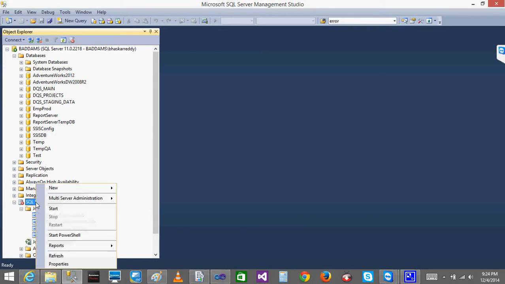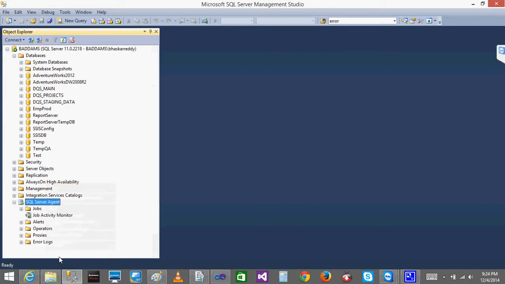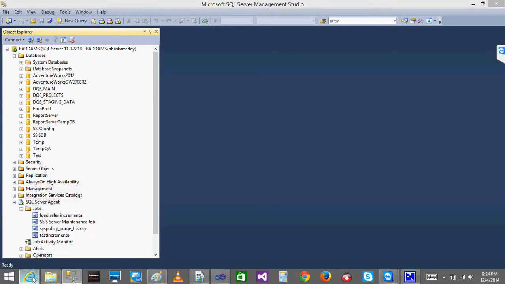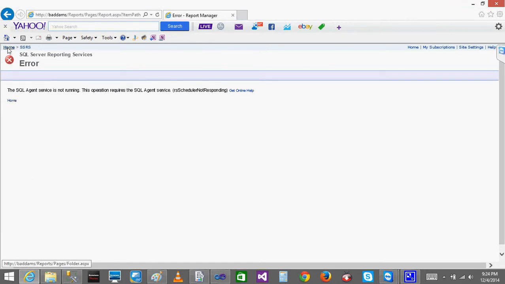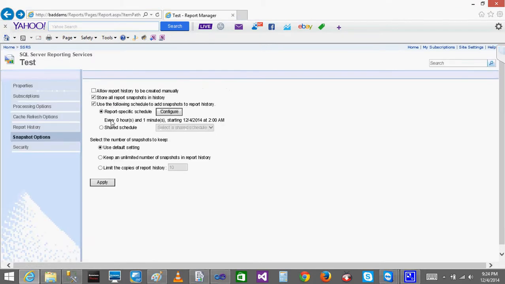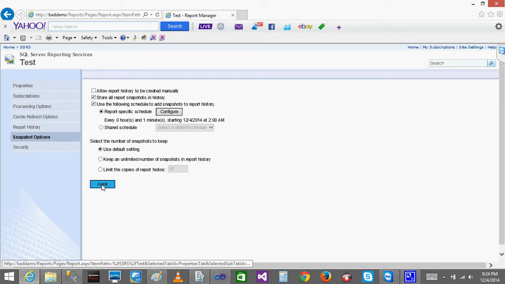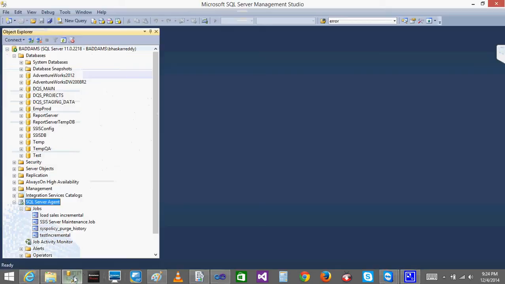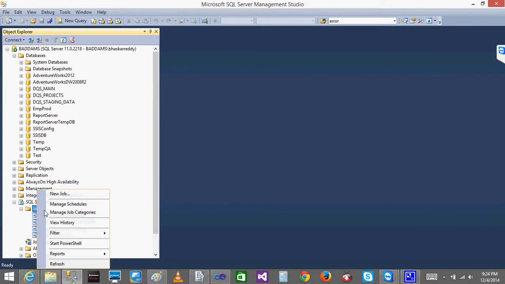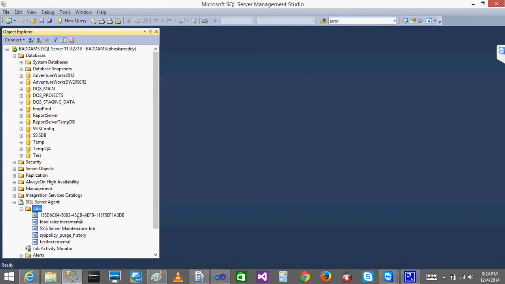It's nothing but browsers and agent, they are all related. So now again I'll go to the snapshot back. Now I'll do the apply. Now it will be created. Now you can see a job created here. I'll just refresh it. Now automatically a job is created here.